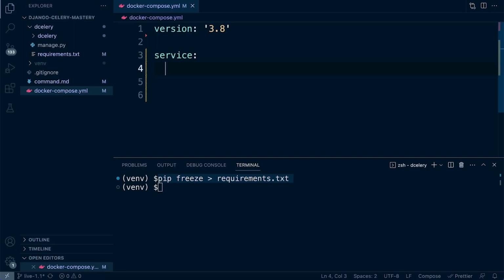spaces between the code. So services. I have gone ahead and indented this by one. The first service that we're going to be building is going to be Django. We can call this web. I'm going to call this service Django. And then I'm going to indent again.